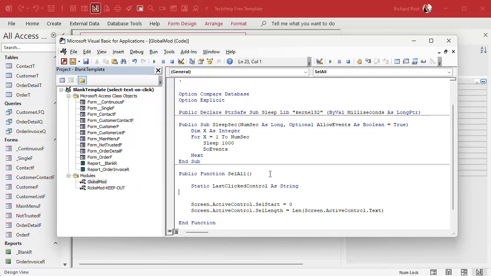If you want to get more creative and add the form name in here too, sure you can. But I think this is just fine.